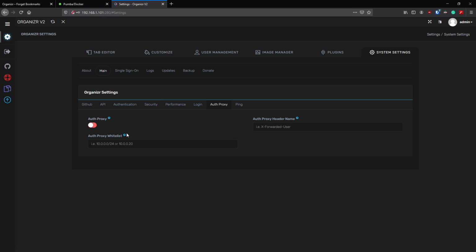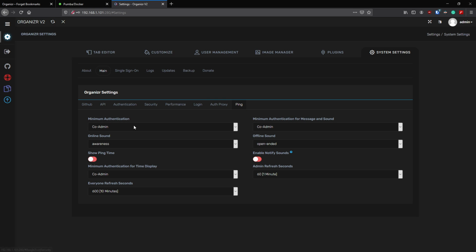Auth proxy. This is where you can set settings if you want to use NGINX to pass headers through and allow someone to log in using their headers. I won't be covering that today, but if you know what you're doing, that's where you would be looking for that setting. Then finally, you have your ping settings here. So if you want to set up pings to certain URLs, this is where you can configure what the pings look like and who has access.